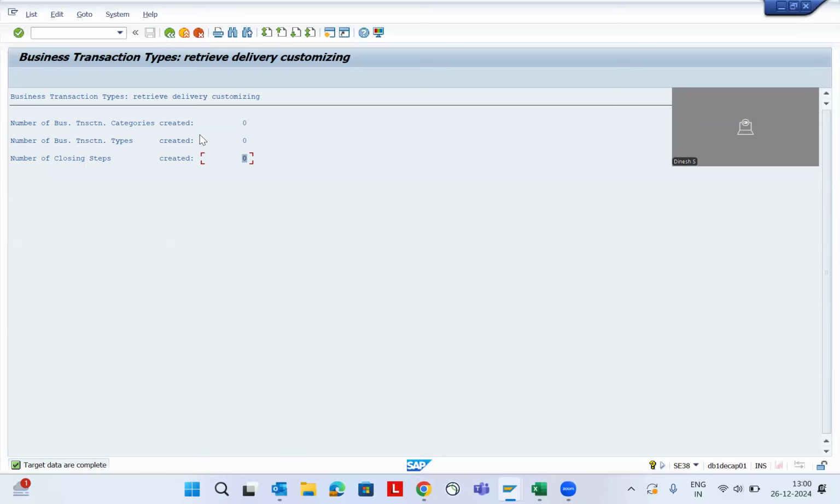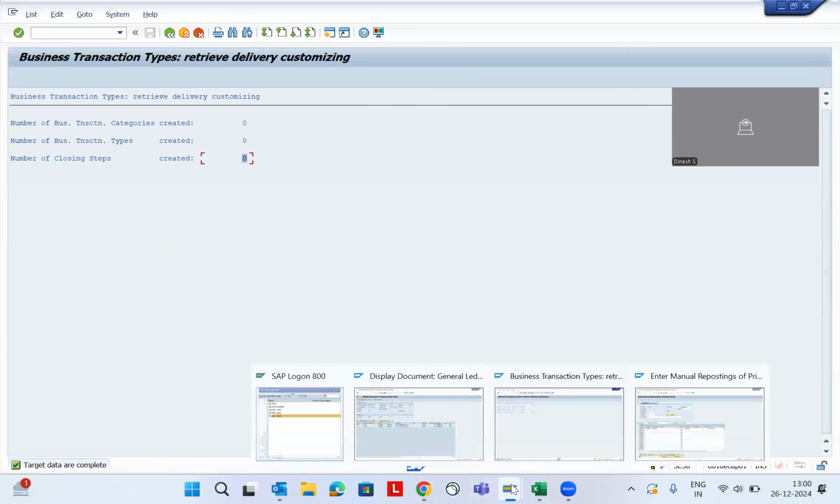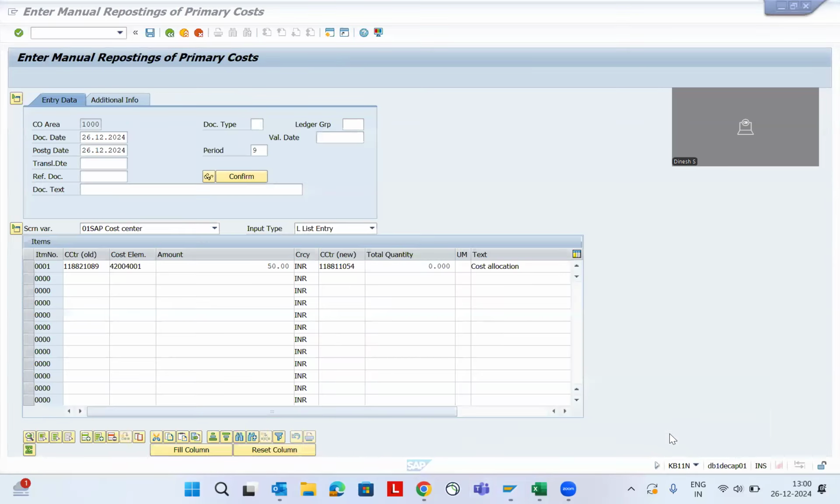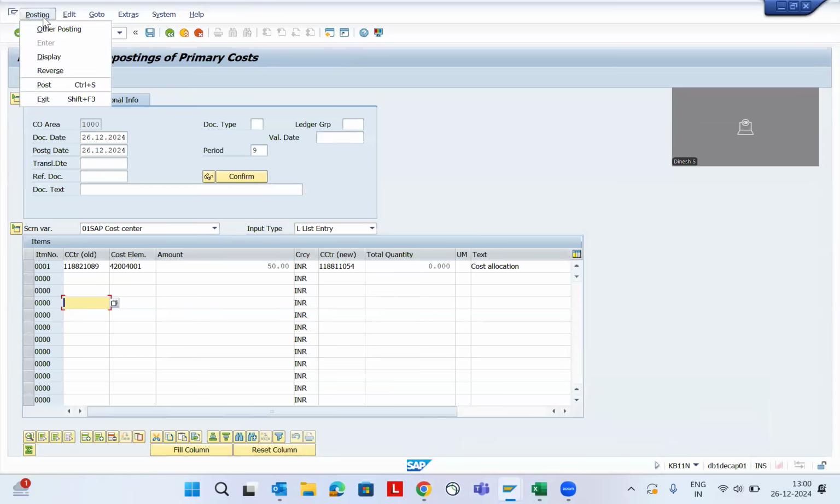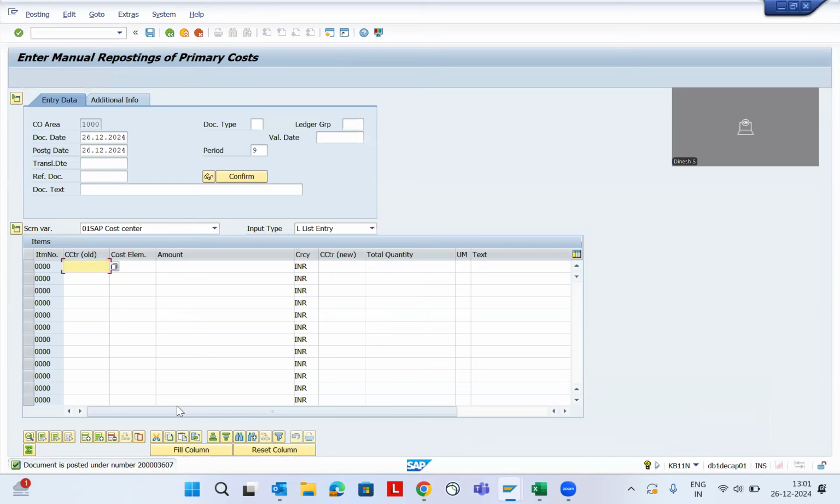Okay, so once we have done this, now let's see whether the issue is resolved or not. So in the same transaction code, when I was clicking on post, I was getting that error. Now let's see. So if I click on post, I can see the document is posted successfully.